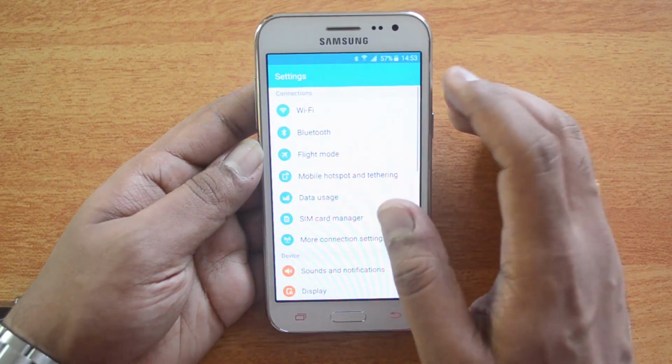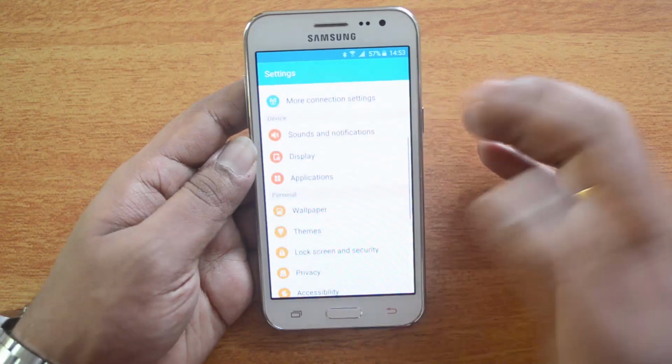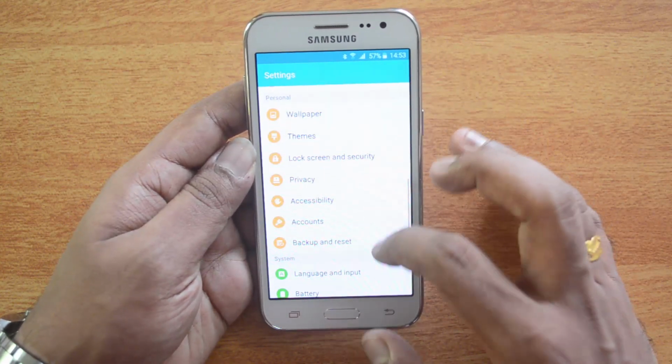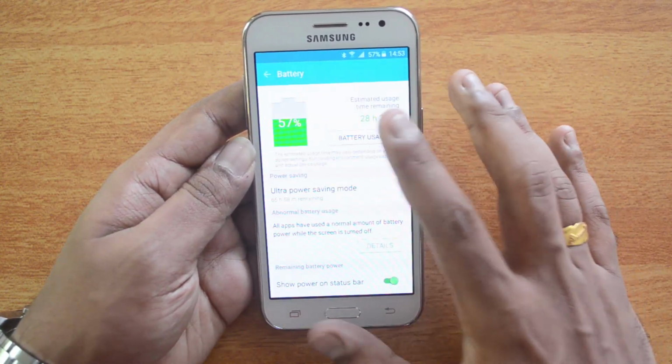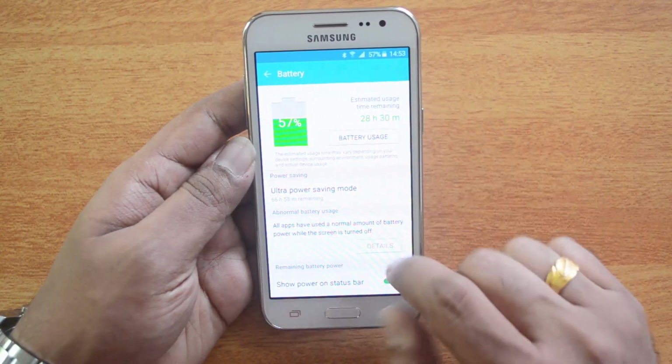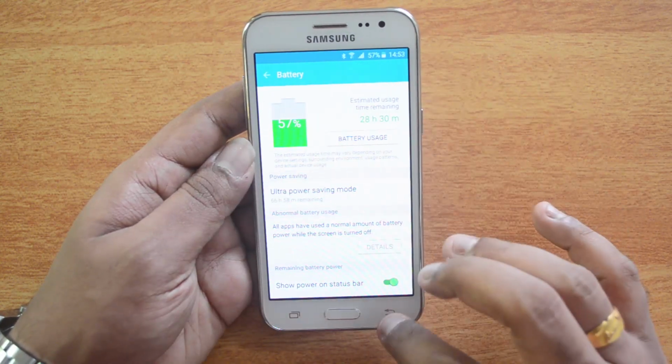Now let's go to the settings. You can see here there are lots of options included. These are basic options, nothing much to customize. Here you have the battery option. Now you can see the battery usage, ultra power saving mode is there. We'll come back to this later.